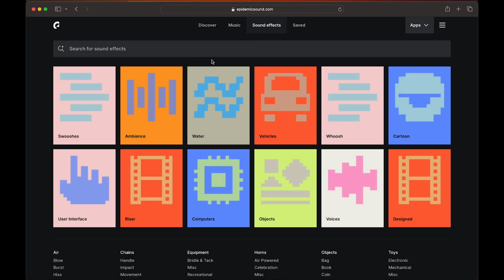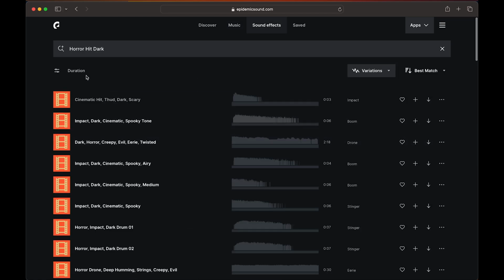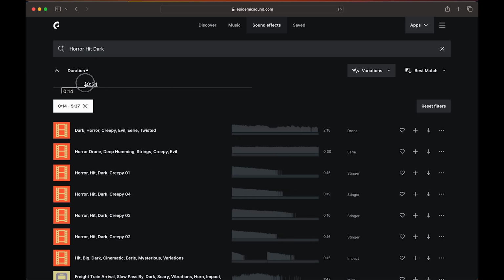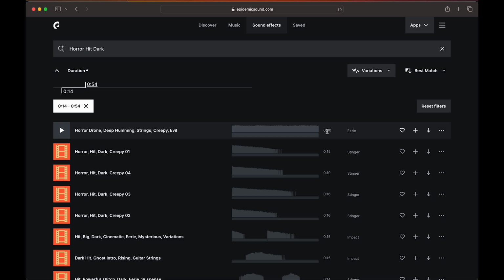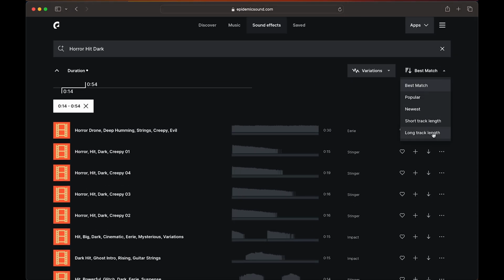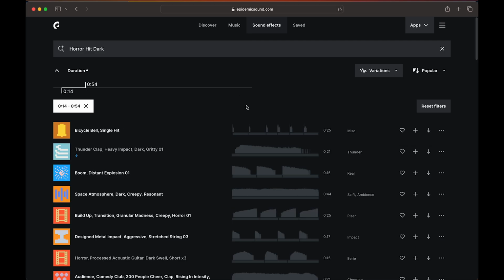And when it comes to sound effects, you can search for anything, and you can even filter just like the songs. They also have this filter option, but you can filter it by duration. If you want it to be 14 to, let's just say, 54 seconds, you can see all of these sound effects are in the range, and you can even filter this by shortest length, longest length, newest, popular, etc. I always filter it by popular just because those tend to be the best depending on what I'm looking for, what I really search for.